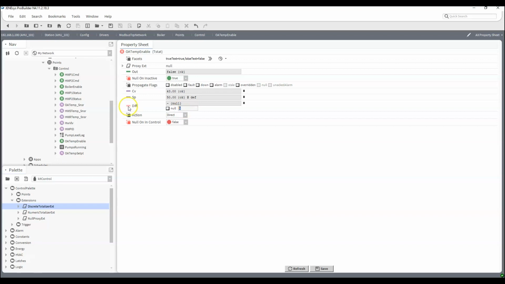Now, of course, if you want a tighter deadband, you can use something called a hysteresis block. Though there isn't one in Tritium, we're going to be making one in a later video, and probably replacing this tstat with that hysteresis block. But for right now, we're going to use just the blocks in kit control.